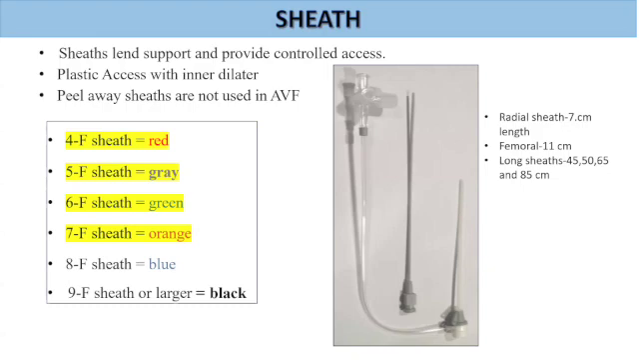Now, this is the plastic access which is known as the sheath. So once the sheath is inside, we can do our procedure through the sheath by inserting the guide wires, balloons, catheters, all go through the sheath.